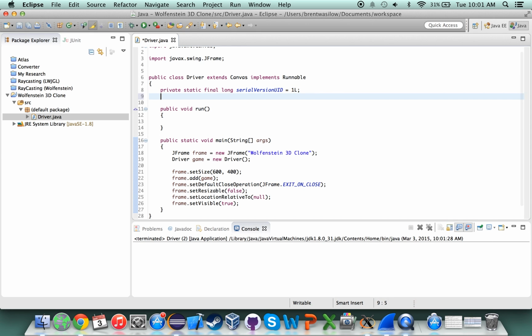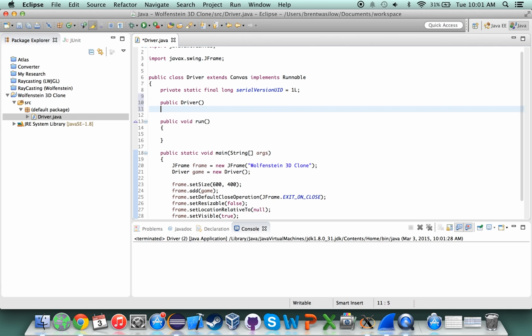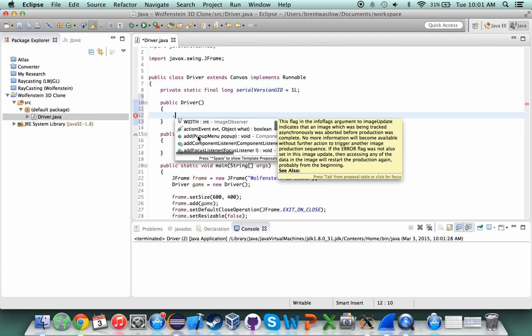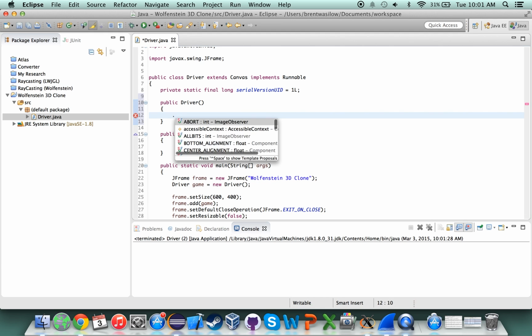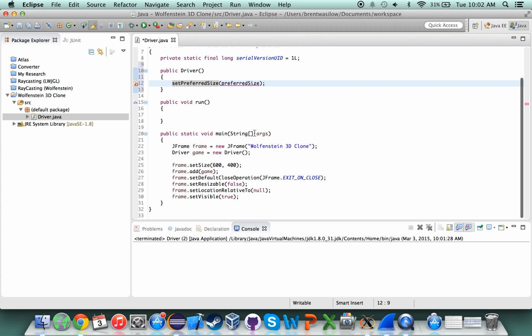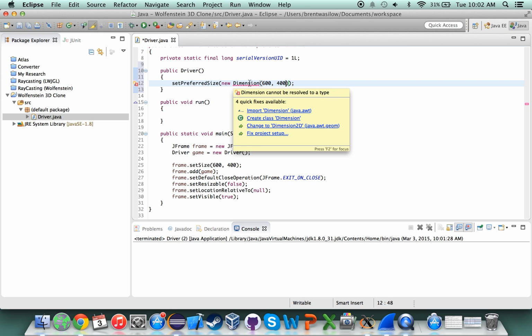So what we're going to do is create a constructor, and since we're extending canvas, you can do dot and see all the different methods that we have access to. The one we want is dot set preferred size. So we're going to set the size of our canvas to match up with the size of our frame. I'm just going to do 600 by 400. I think you need to use dimension. Yeah, so we have to create a dimension object. So new Dimension 600 by 400. Then we'll import this.